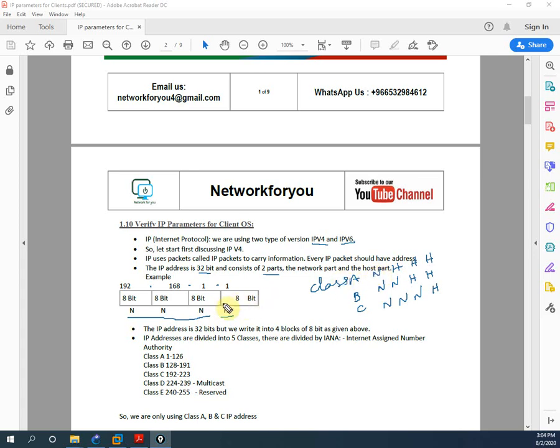So now this is just an overview. We have three network parts, one host part. Each part is 8-bit, so total is 32-bit. And we can say that is class A. It is starting from 1 to 126. Class B is 128 to 191. Class C is 192 to 223. And we have multicast. We reserve this IP for multicast, and we reserve this one for experimental purposes, whatever experiments they are doing.